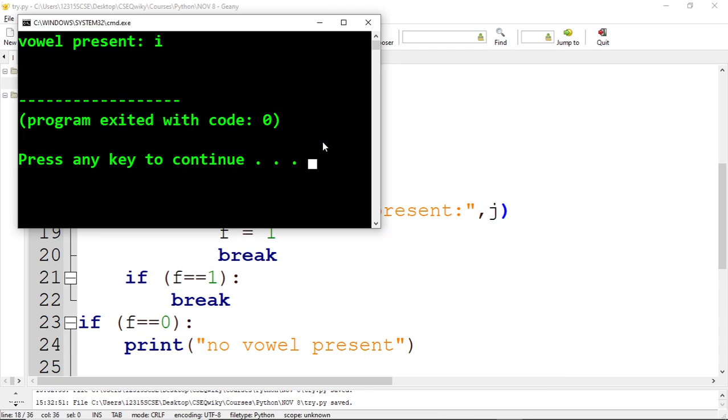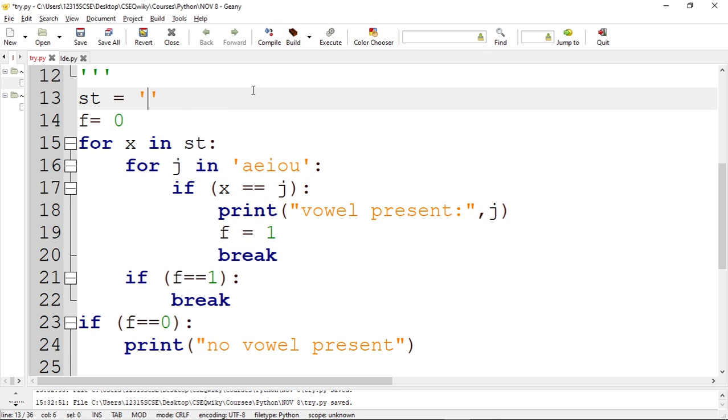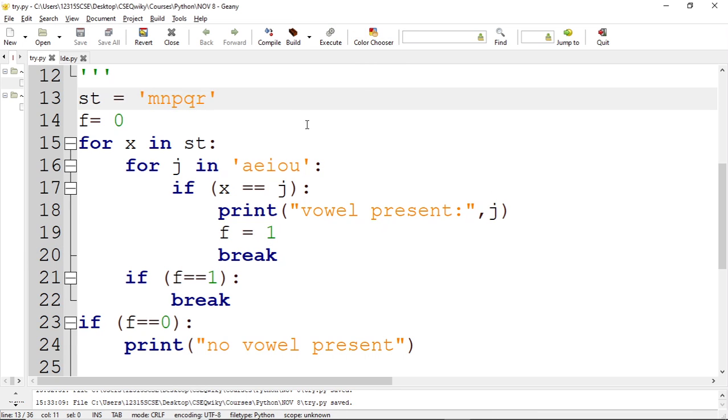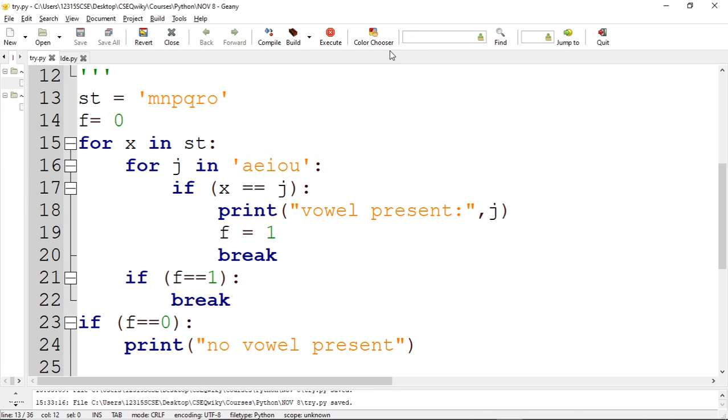Okay, so if I give some other value, MNPQR, in this case there is no vowel present here, no vowel present. Okay, if I say O here, MNPQRO, it says vowel present. O is the vowel. Okay, so this way we can use vowel finding, and here you see the inner for loop presence.